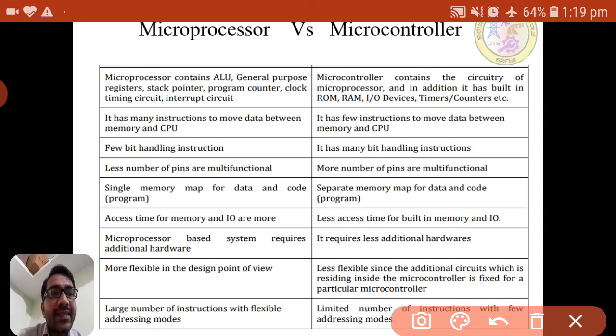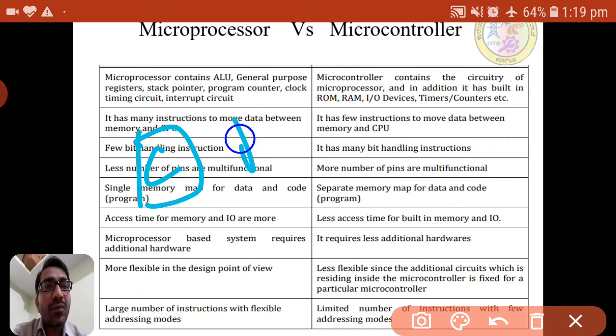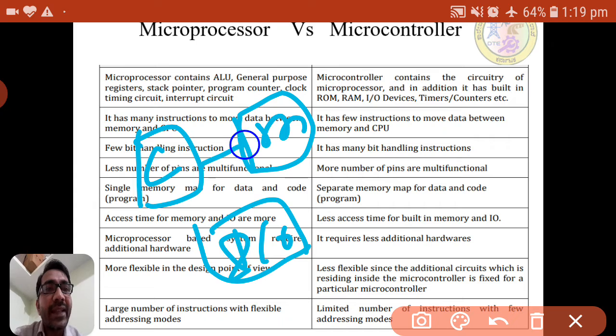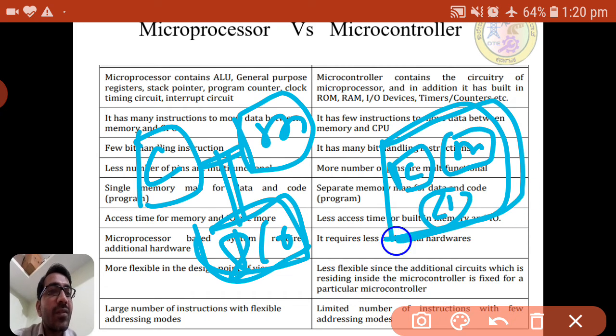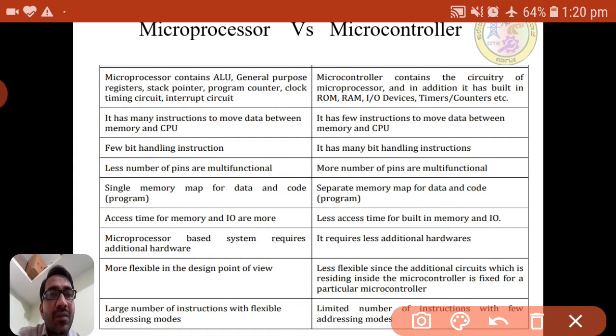And the next one: access time for memory and IO devices is more, and access time for built-in memory and IO is less. As we know, if the CPU wants to interact with memory or an IO device, these are all external. The CPU IC is separate, memory IC is separate, IO IC is separate, so it will take more time. In a microcontroller, the CPU, memory and IO port are all inside, all within the IC itself, so it takes very little time. This is the fifth point.